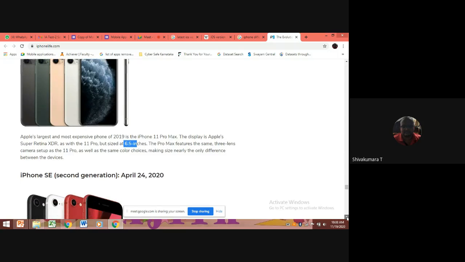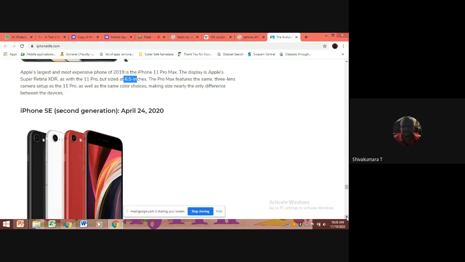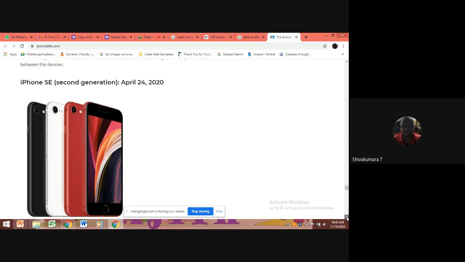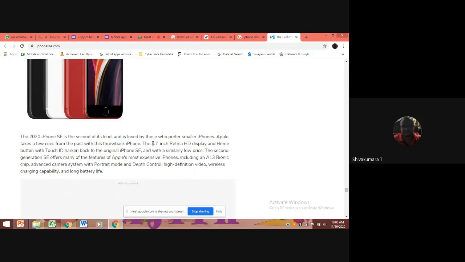Right. Then in April 2020, the second generation iPhone SE. Here is a 4.7-inch Retina display, home button with Touch ID, the original second edition, smart edition or standard edition. The second generation offers many of the features of iPhones, including the A13 Bionic chip, advanced camera system with portrait mode, depth control, high definition video, wireless charging capacity, and long battery life.